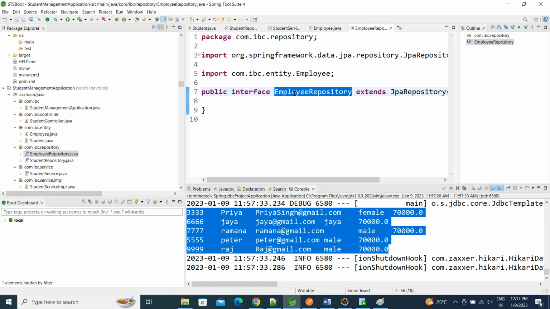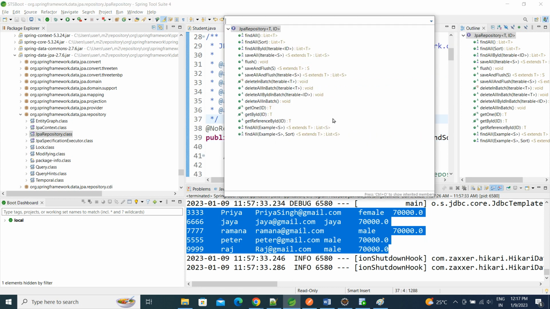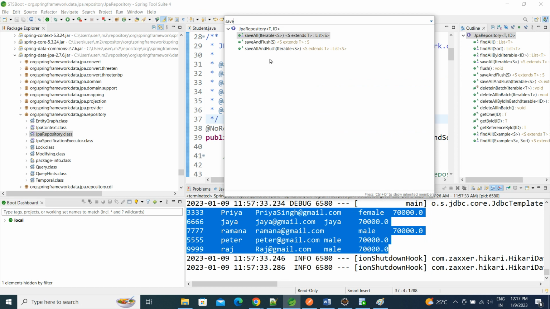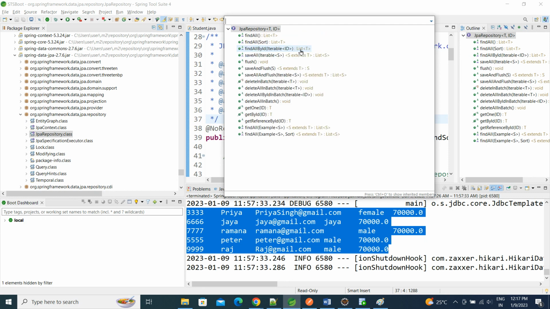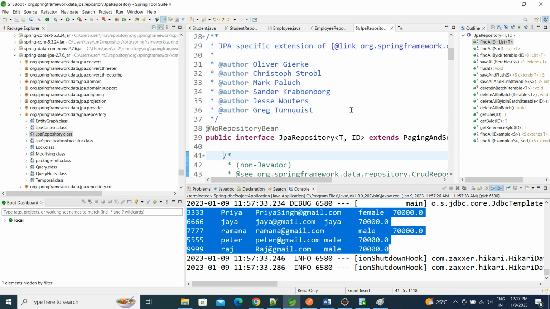Autowire this class and it will get all the data. There are some methods inside JPARepository. The save method is there, and saveAll if there are multiple. If you want to get by using ID, there is a method called findById. Also findAllById, findAll, there are a lot of methods.